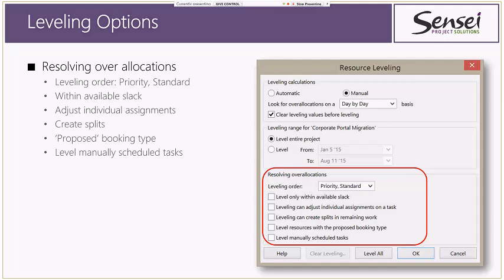The bottom half here is where we decide how to resolve over-allocations. First of all, the leveling order, this drop-down here. There are 3 options in here. You can either do by ID, standard, or priority standard. ID means it would just go by numbers in the schedule, which doesn't make any sense. Standard is a standard algorithm that calculates the perceived risk per task, and it takes into consideration your slack as well. And then priority adds on top of that the ability to prioritize the tasks in your schedule. So we tend to use priority standard as the best option here.